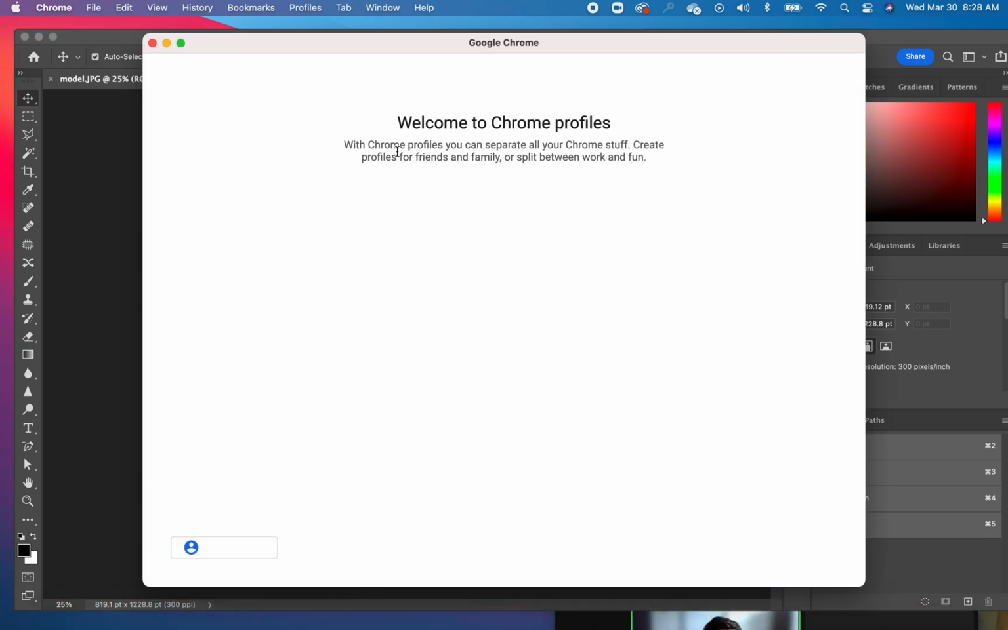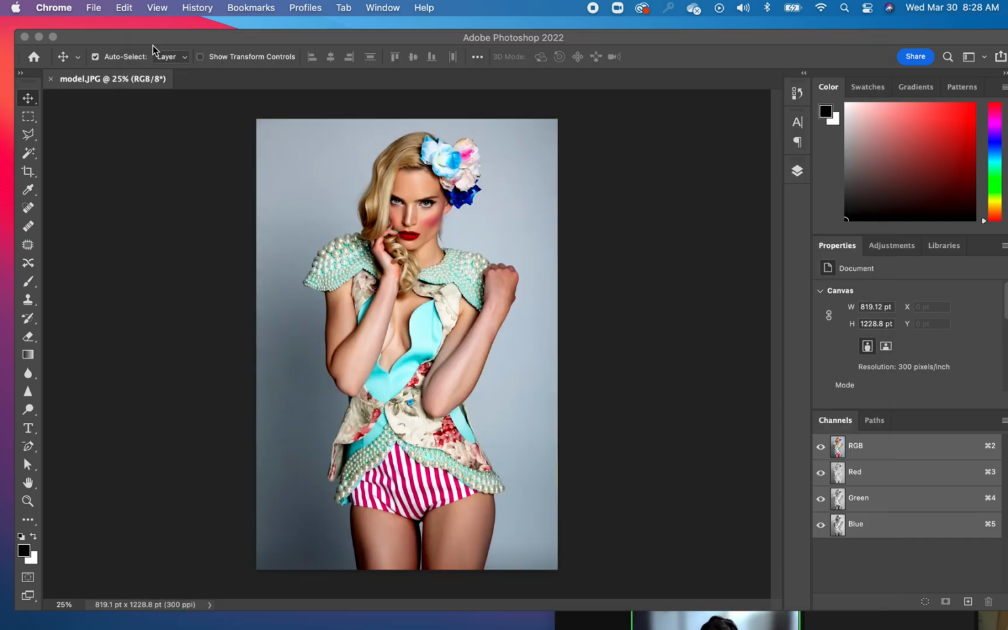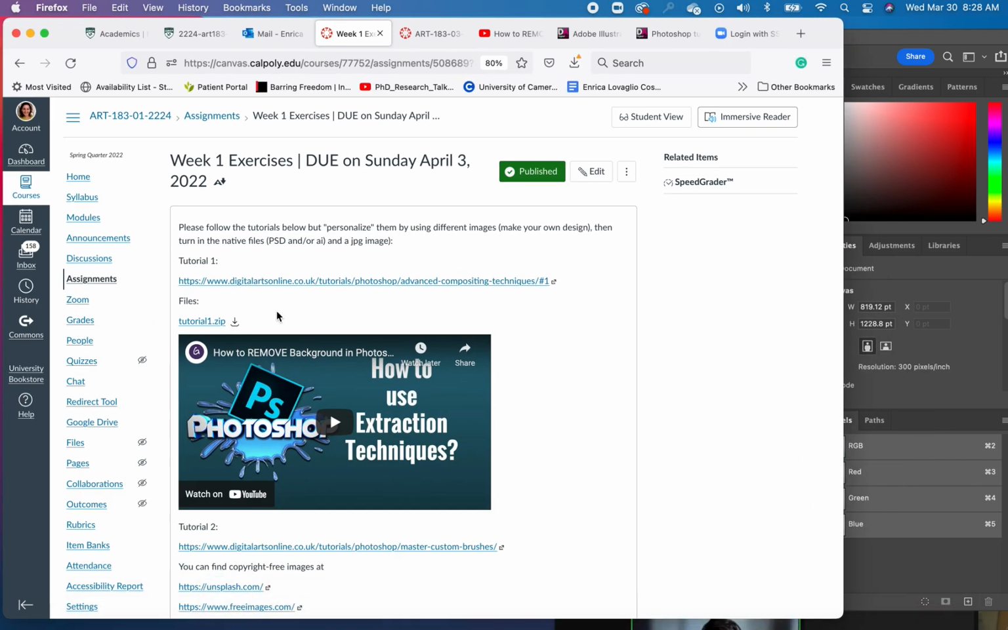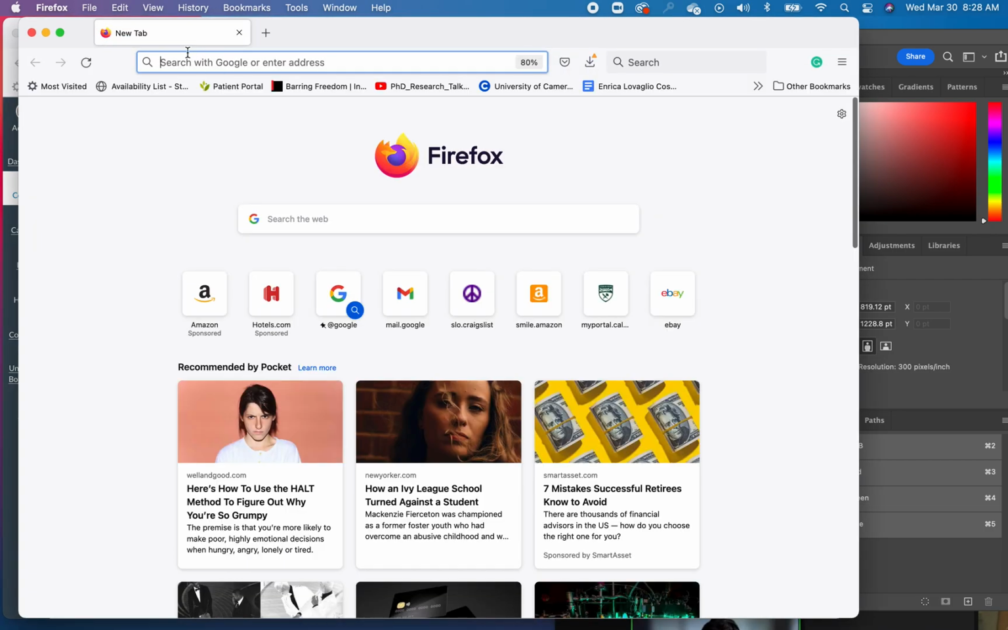I'm going to go on Chrome, or actually let me go on Firefox. I use Firefox more because it has a little bit more privacy stuff on it. It means they don't track you as easily.